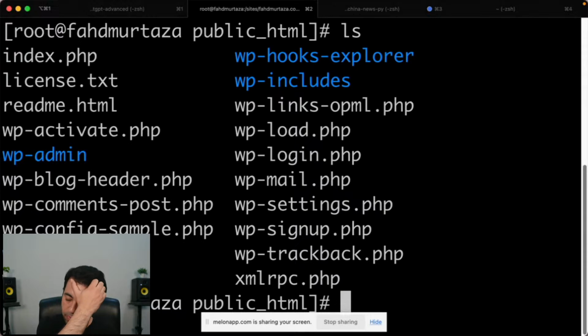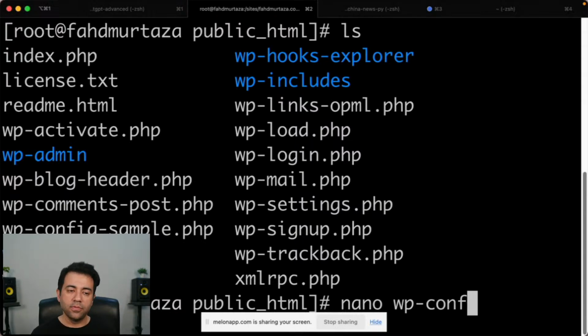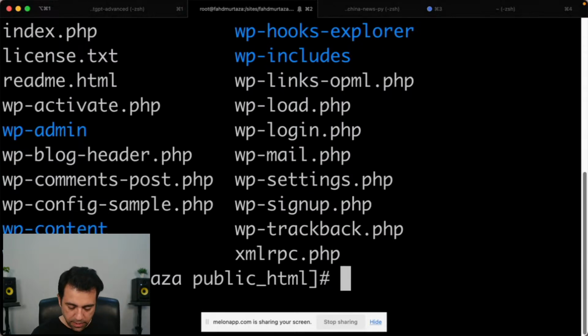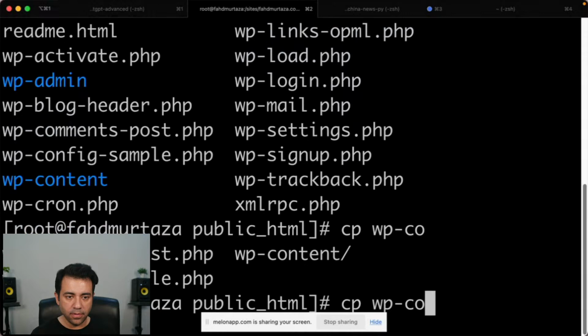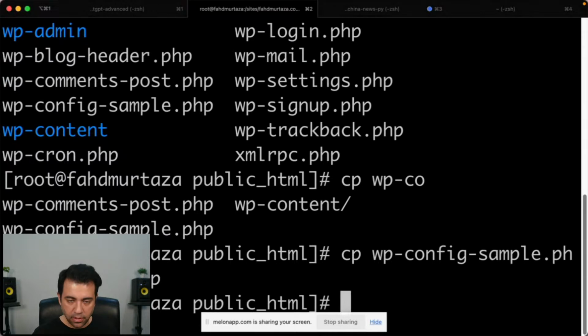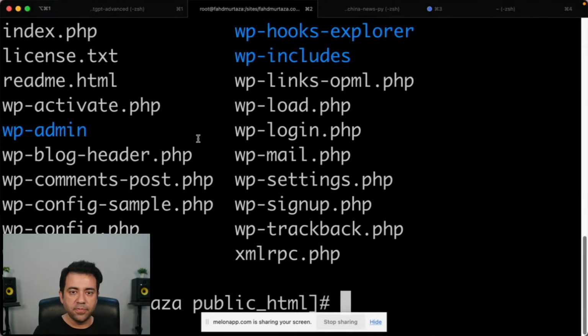So we'll just do nano wp-config. And by the way, I have to copy the wp-config sample file to wp-config.php. It's essentially just copying this file. Okay, now I'll just list it, and there is a wp-config.php file here somewhere. Yeah, there it is. So I'll just open it.